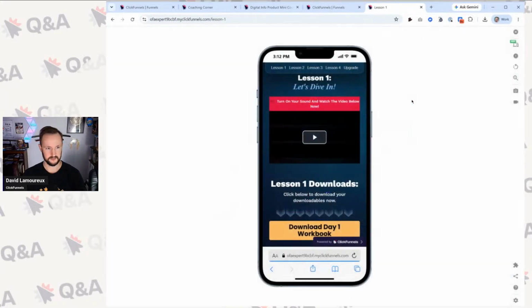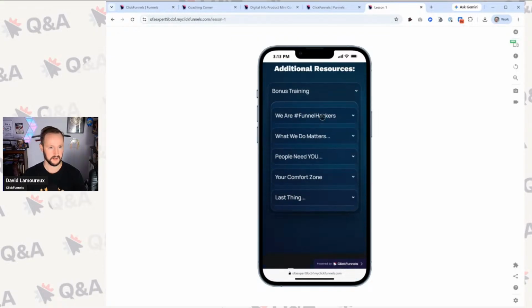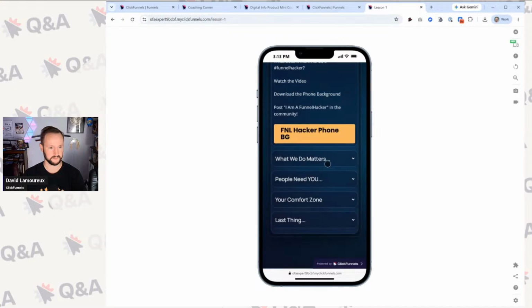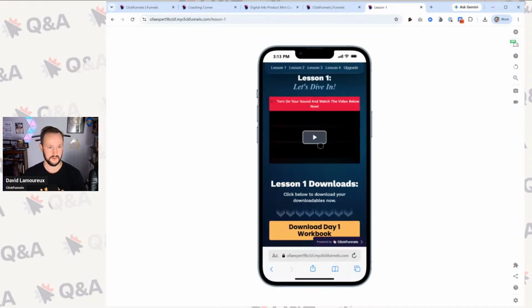So if we go to mobile, up here at the top, you'll notice a collapsed version of the navigation. We have lesson 1, 2, 3, 4, and upgrade. Okay. And here's what these look like on mobile. Pretty cool, right? So we're happy about it.